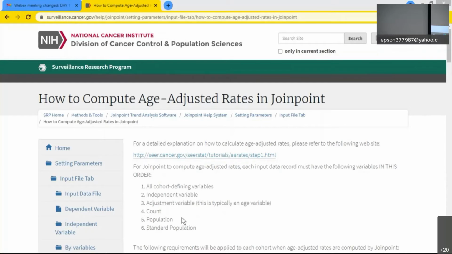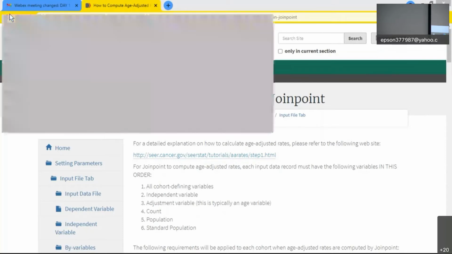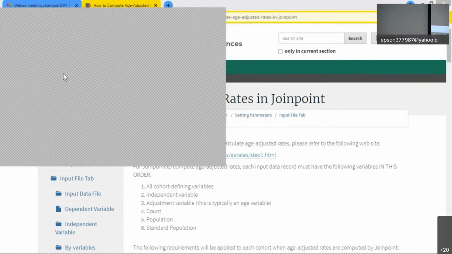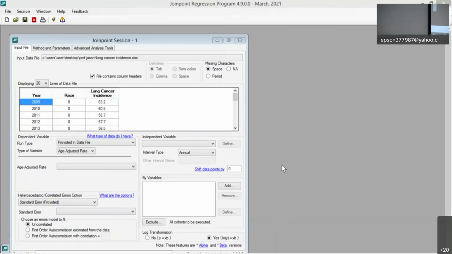The first step is to open the Joinpoint regression program. I think the previous day we already submitted the link, so probably now you already have it on your desktop. The first thing you need to do is click on File, and then click New Session. In the new session, you need to upload your Excel file. I put my Excel file here. Everything's clear.